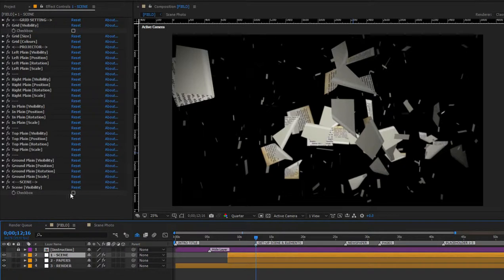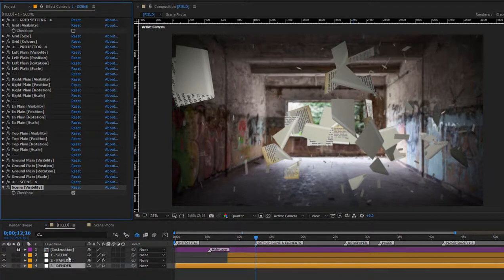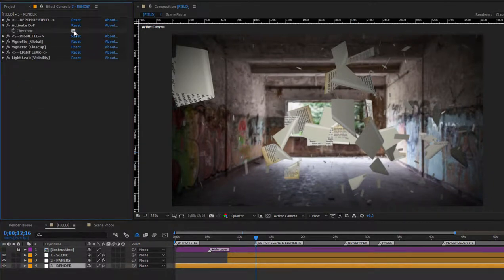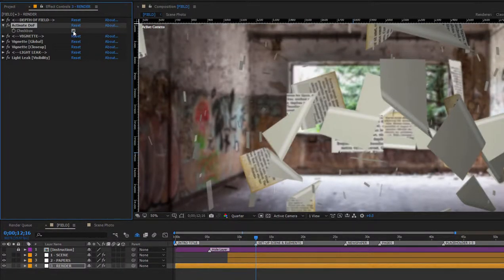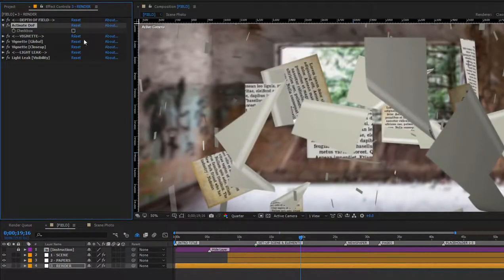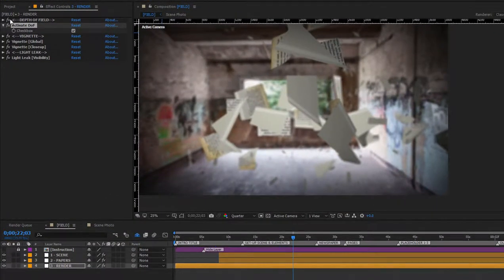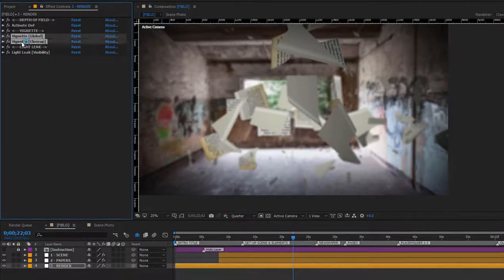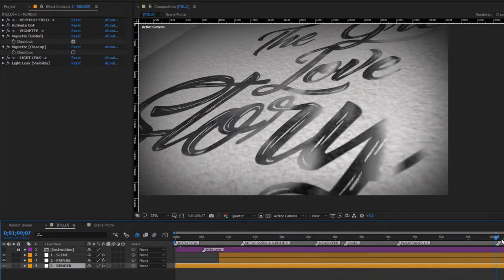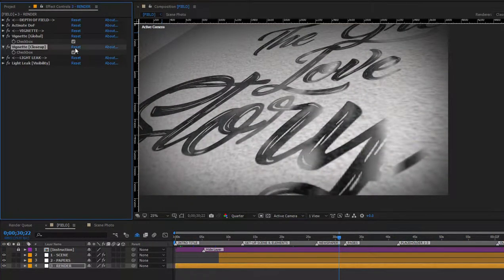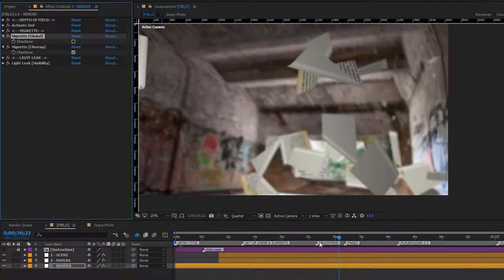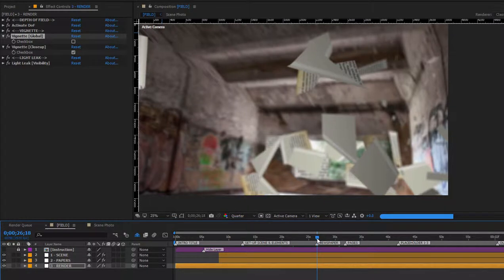Let's go back to our scene, activate. And you can deactivate the depth of field. And we have the vignette. We have the global, for the entire video. And we have the close-up, which will only appear for the newspaper close-ups.